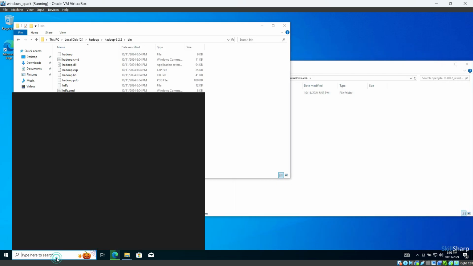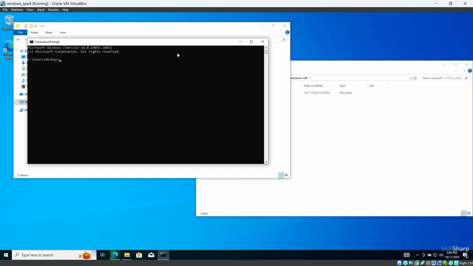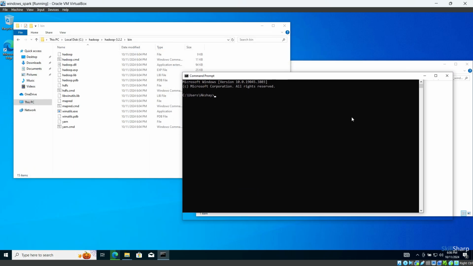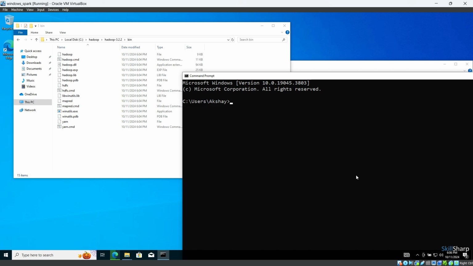So close the terminal and reopen it again, and you can check it is set up successfully with the help of echo percentage HADOOP_HOME, and you can see the path is shown here.